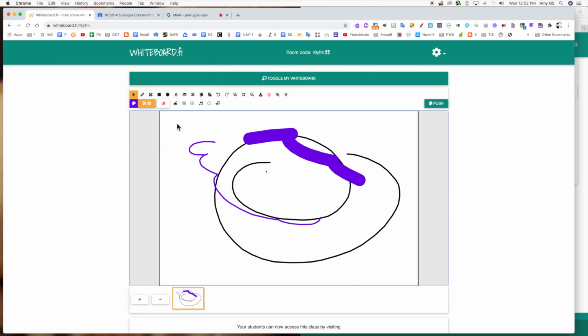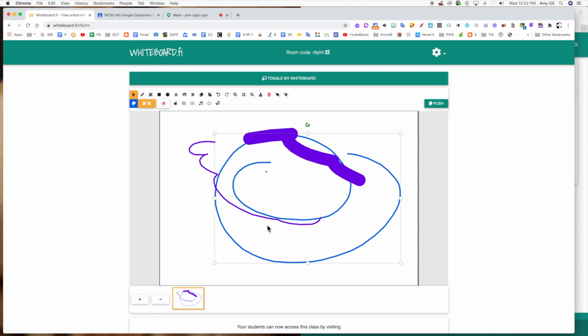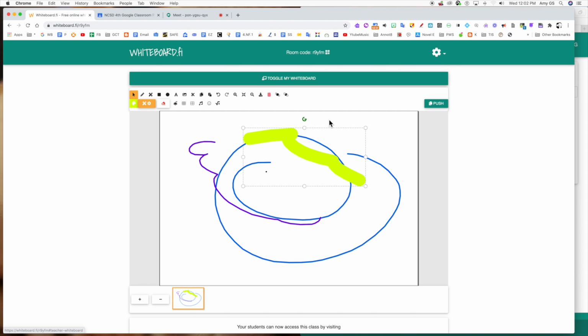When I drag and cast a net across it, it selects everything. However, if I click outside, I could just click different pieces. Notice that I'm on the arrow tool. If I want this to be blue, now it's blue. If I click on this and I want this to be yellow, now it's going to be yellow.